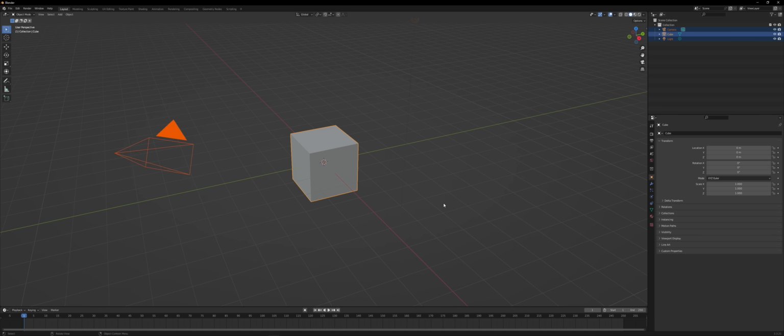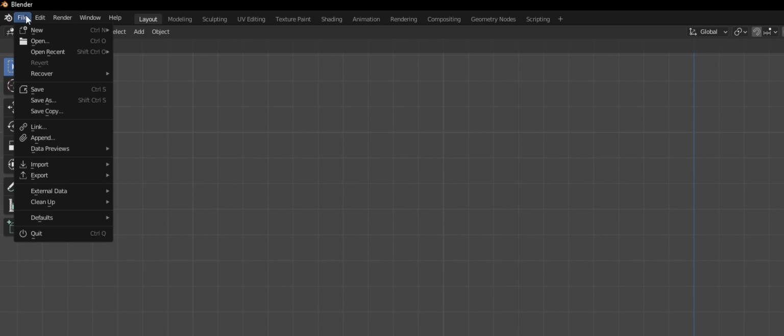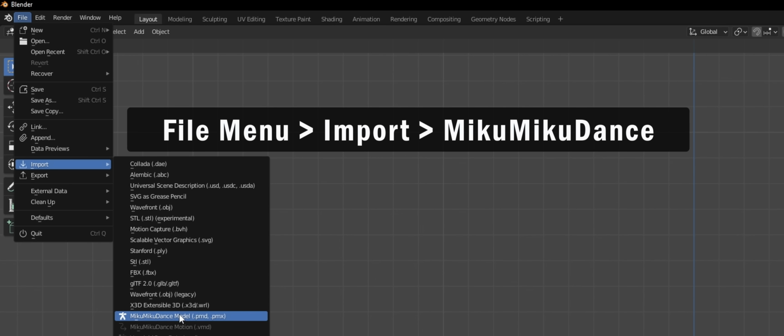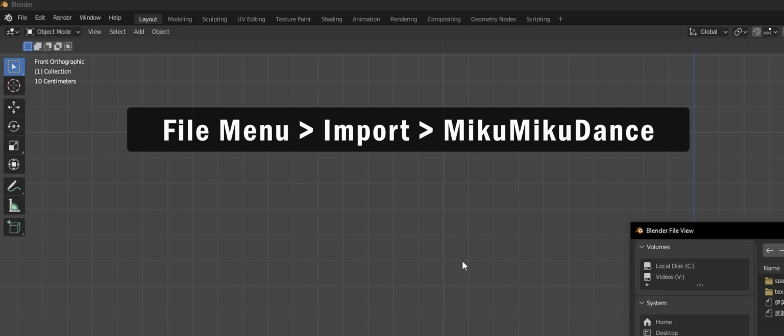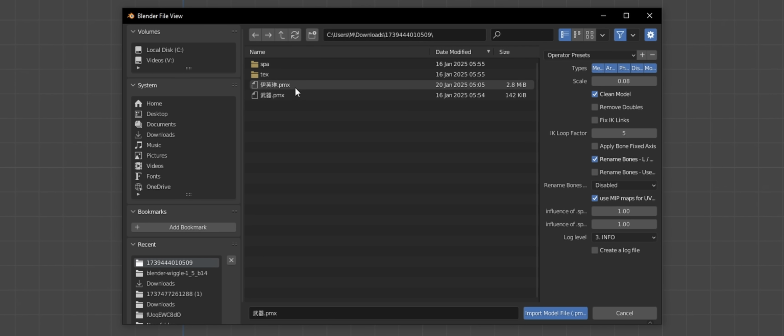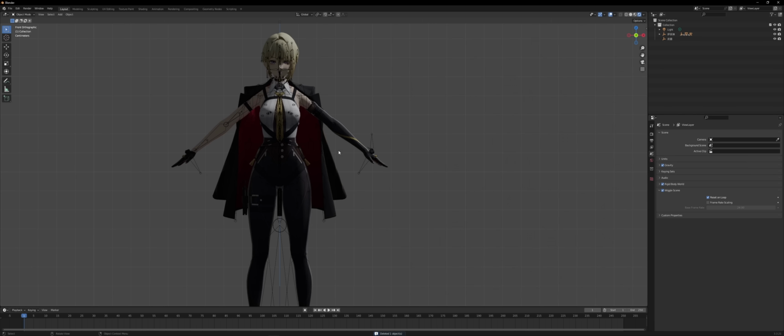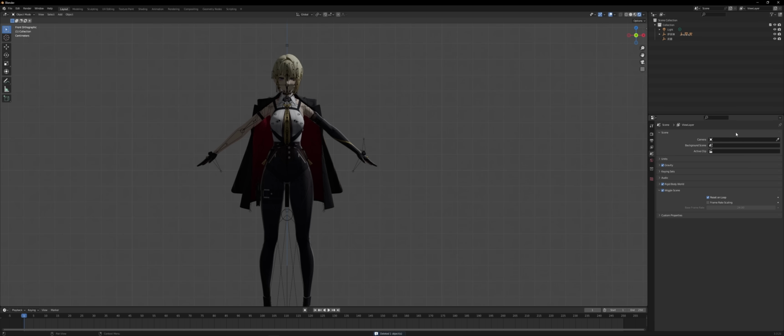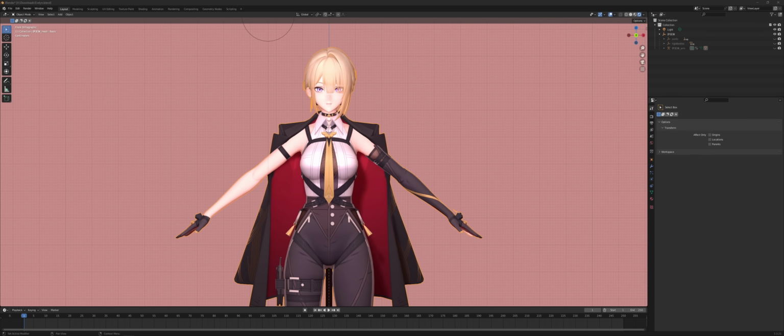Okay, so now how do we actually get this model into the scene? You just go to File, Import, Miku Miku Dance Model, which is the format that they're providing. The file with the larger size will be the one you're looking for, so go ahead and hit the import button. As you can see, we have imported her into the scene. Now, I'll leave it up to you how you want to light the scene.